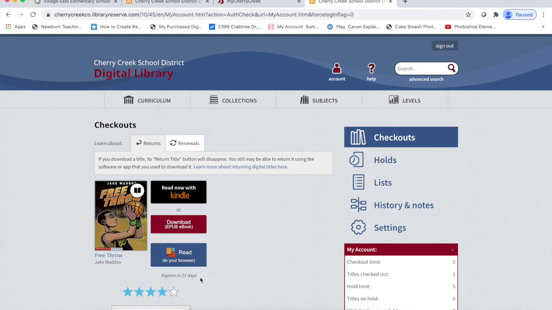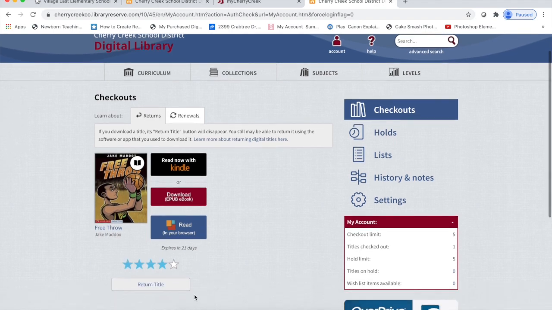As you can see, the book expires in 21 days. That means automatically it'll get turned in when it is due, and I don't have to worry about any overdue books. However, if I finish it before 21 days, please return the title so that it's not just sitting in your account.